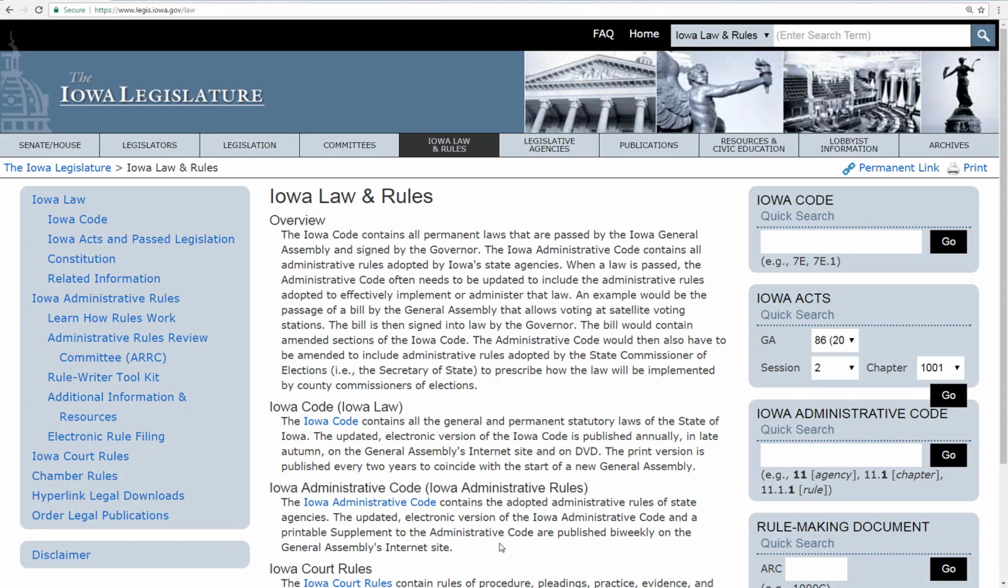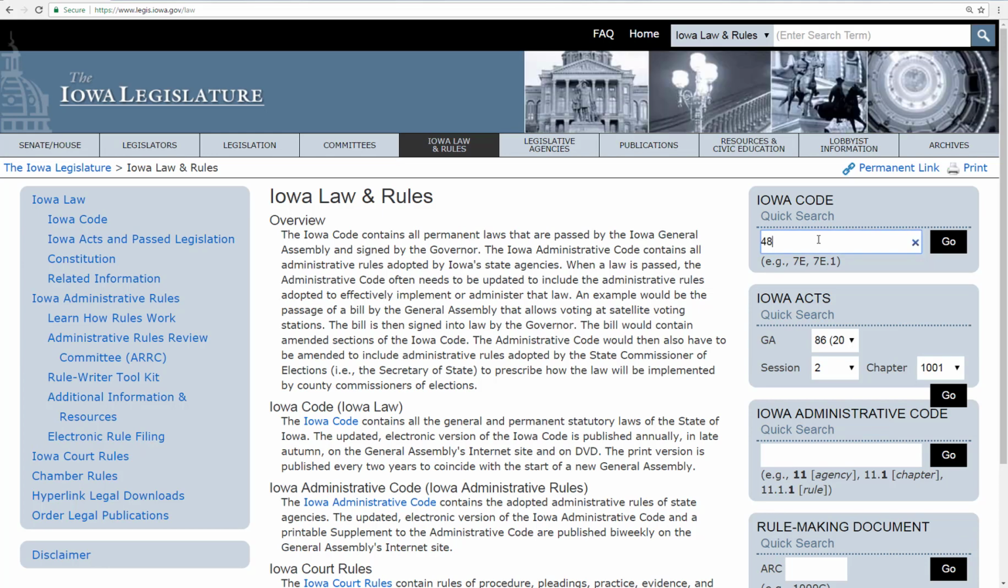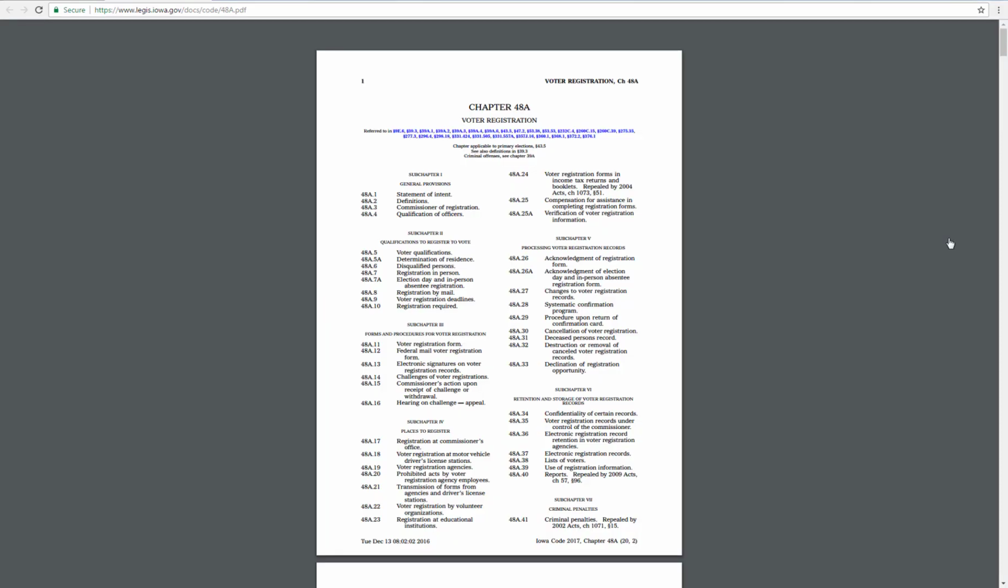The right side of the page has a series of quick search boxes that are common throughout the site. If you were looking for an Iowa law by citation, these boxes can help you quickly retrieve the document you want. For instance, if you know that you want to look at Chapter 48A of the Iowa Code, which is on voter registration, you can type 48A in the Iowa Code quick search box and then click Go. This opens up the current code to the chapter or chapter and section you entered in the quick search box.